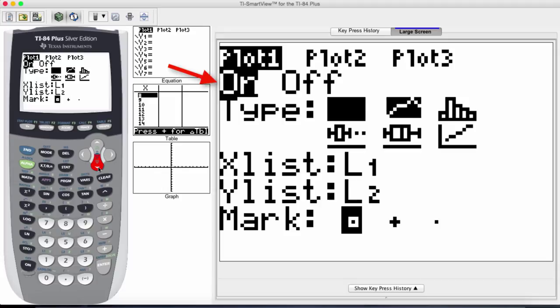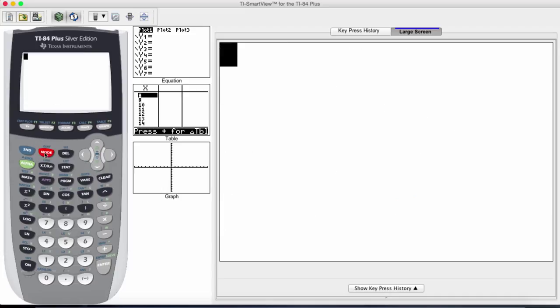Now I'm going to choose a type. The first one is a scatter plot, and we'll come back and do those later. But I want to do a connected plot, which will be the second one. Our X values come from list 1, and that's where we put them, so we're good to go there. Our Y values come from list 2, so we're good there. And now when we plot the points, we'll use a mark. We can use a little square, a plus sign, or a dot. I think I'll just stick with the square, that's a nice one. So we can quit out of that menu.